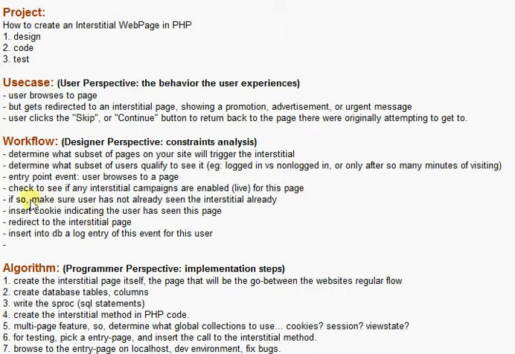Okay, and you see that we are fleshing out the details a little bit further here. So what we have is a user browses to a page. So we have to determine, do we show them the interstitial or do we not? So the first thing we have to do is check to see if there is even an interstitial campaign that's live right now, because it could be disabled or enabled at this particular point in time. So the code will check that.